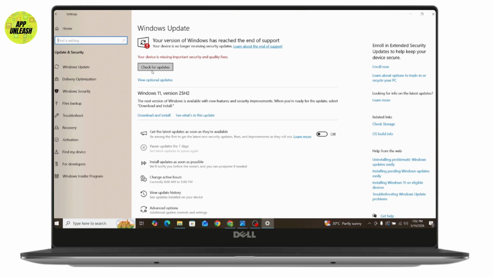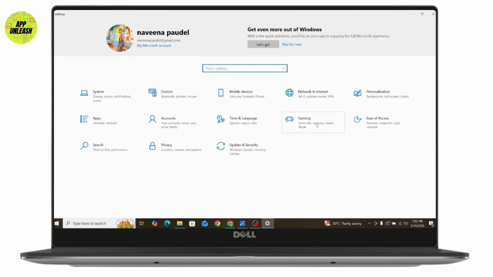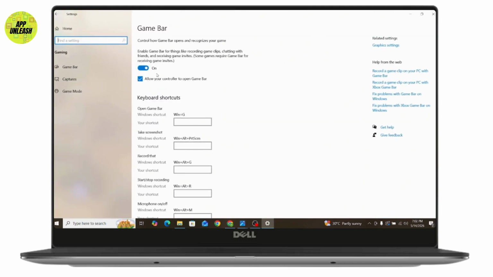After that, you need to open the gaming section. Click on Gaming, click on the Game Bar option, and make sure it is turned off. While Game Bar is useful for gamers, it can sometimes run in the background and consume resources, which may affect internet performance. Now, let's adjust your DNS settings.